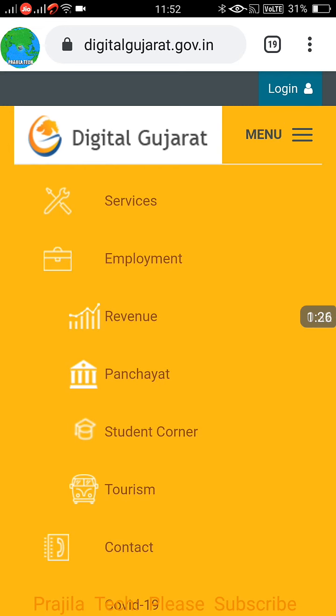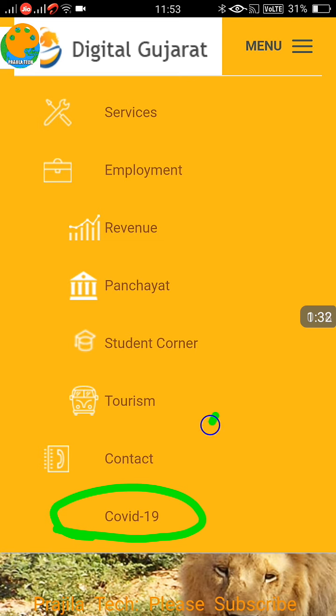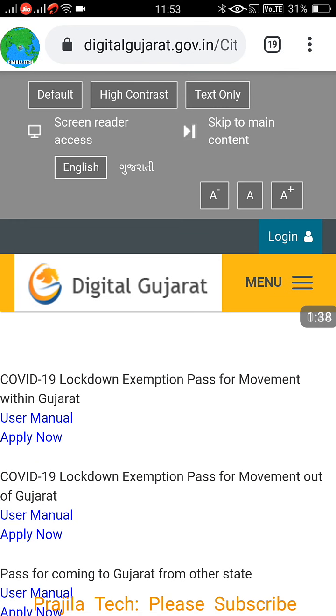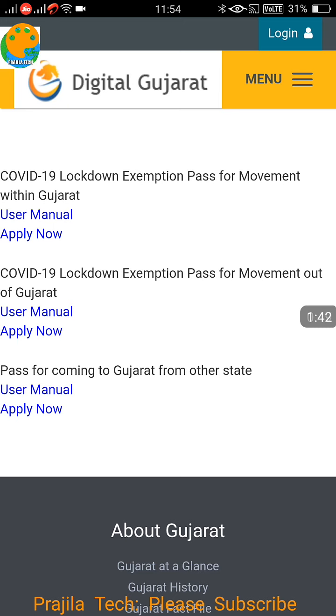When you load the website, you can see on the top right side a three lines icon. Just click on it and scroll down. In this list you can see the last one is COVID-19. This is the option you have to click for raising a COVID-19 pass from or to Gujarat. And you can see here there are three options.